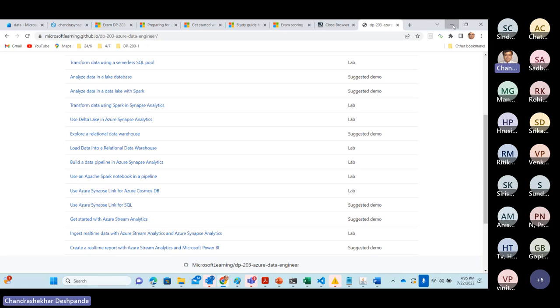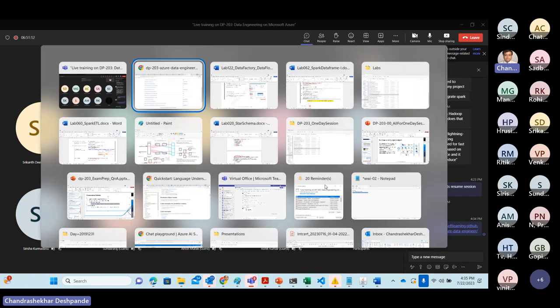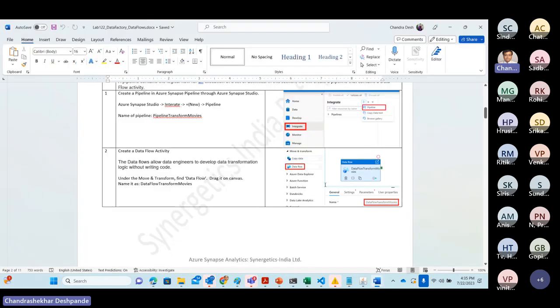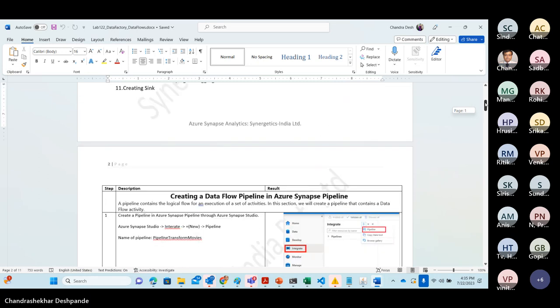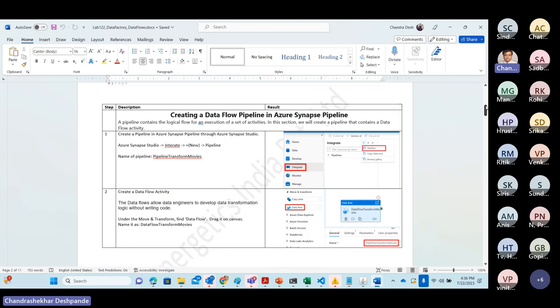Now, one more thing I would like to bring to you. That will be the last thing, and thereafter we will have a look at some of the sample questions. Here I want to create one simple pipeline using Synapse. So how do we create that pipeline? That is what I want to bring to your notice.